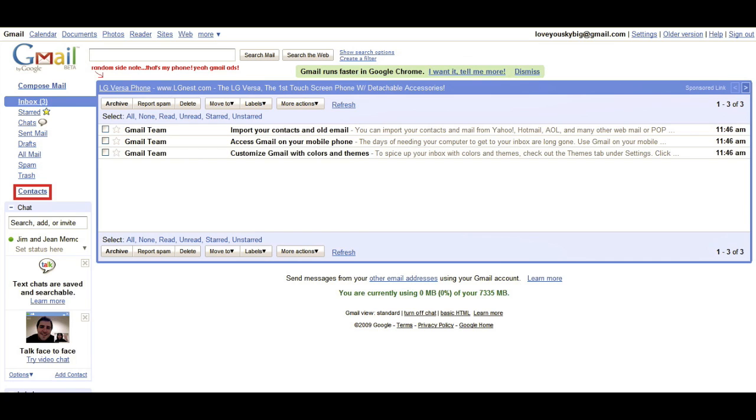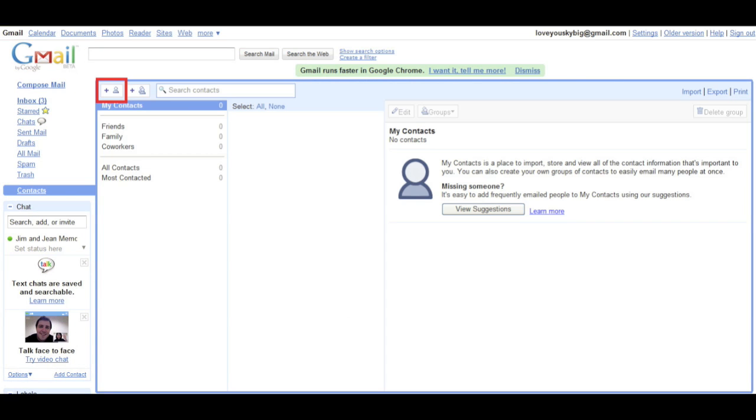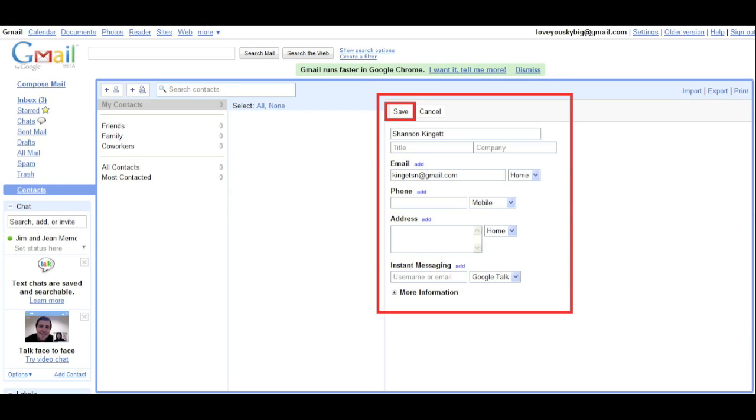Begin by clicking on Contacts. Select Add New Contact. Add my name where it says Name, and my email address where it says Email. Then click Save. I am now in your address book.